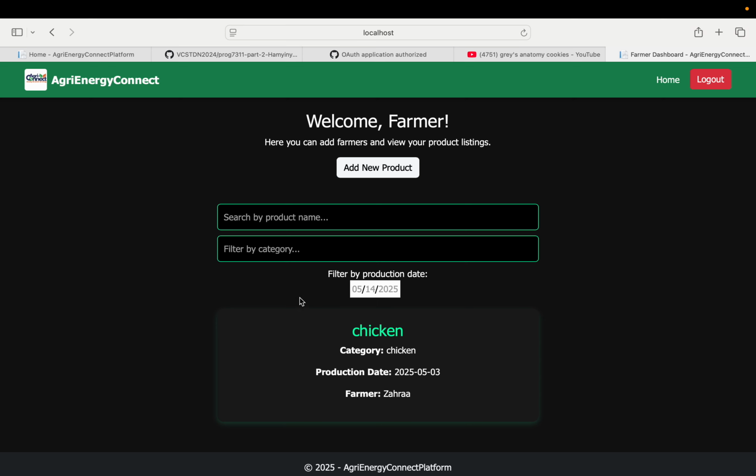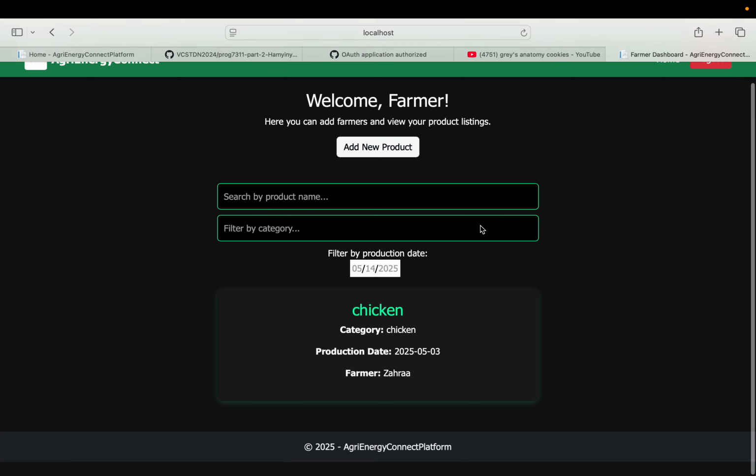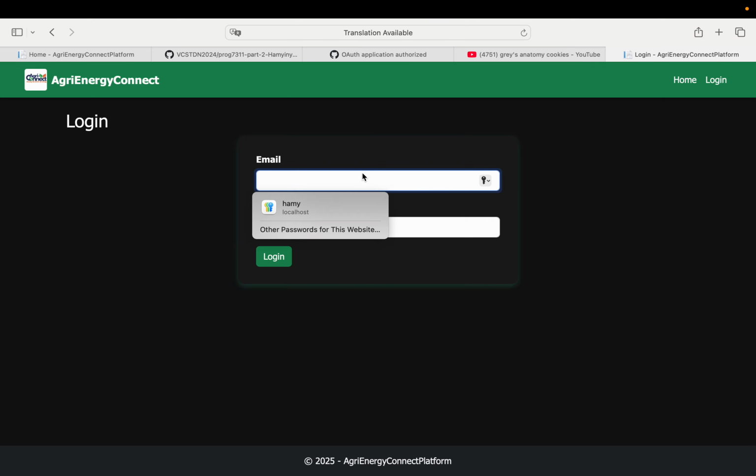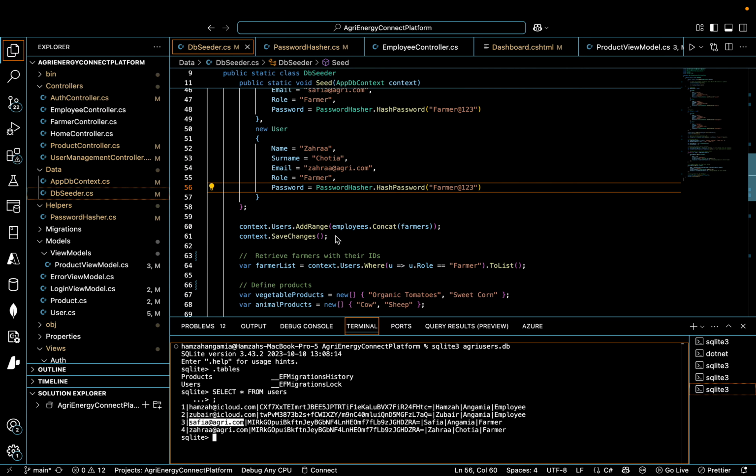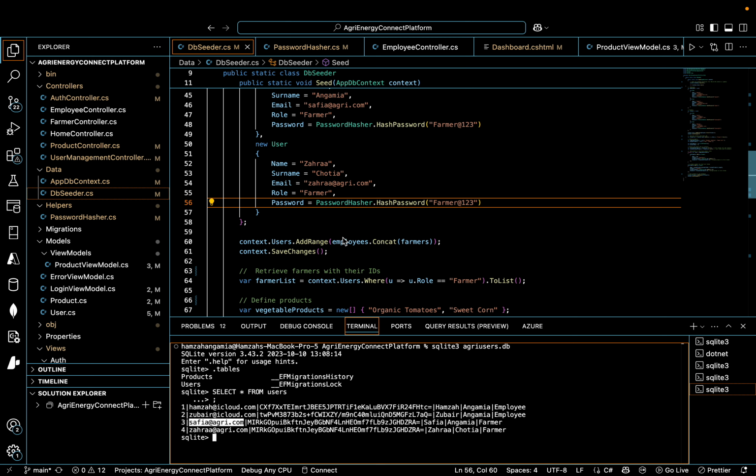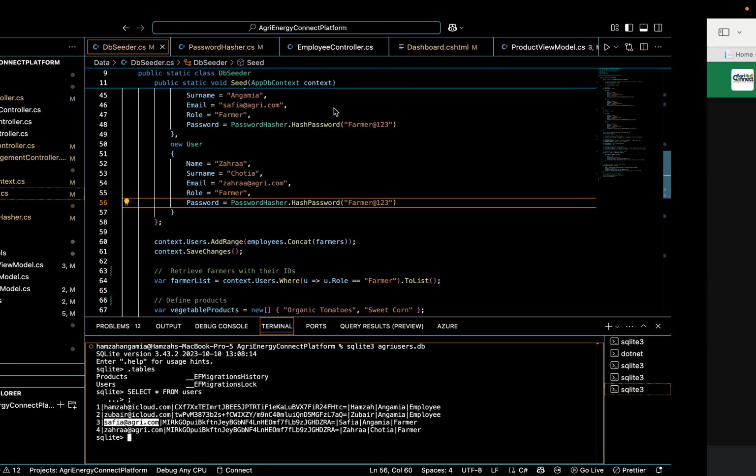I don't know if you remember, but this is a shared dashboard. It views the role of the user as well as the email address, which is matching with the DB and is populating the actual product. Let me demonstrate to you. Actually, I didn't show you the seeder for Safia. That is the other user that was created, Safia@agri and farmer123.